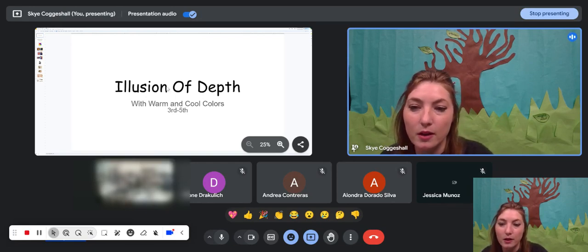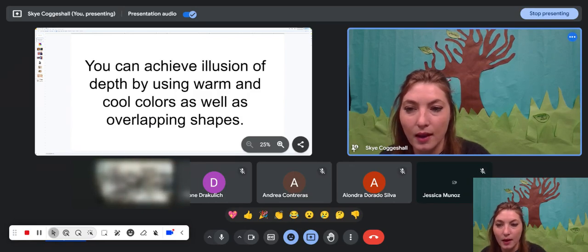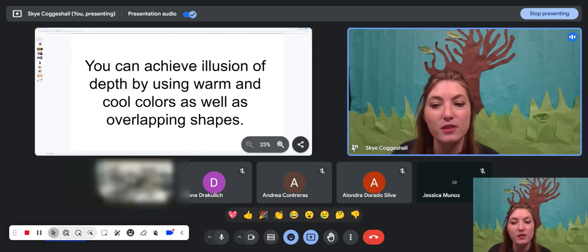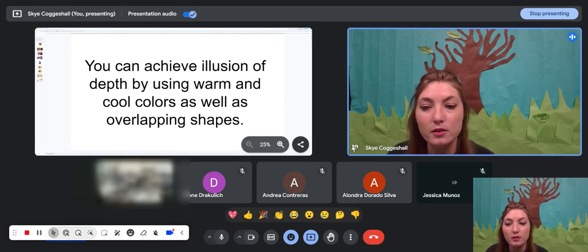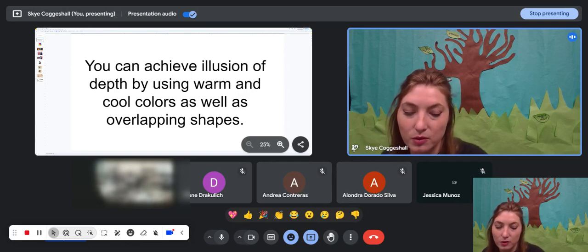So we're going to learn about illusion of depth with warm and cool colors. And you can achieve illusion of depth by using warm and cool colors as well as overlapping shapes. And I'm going to go through some vocabulary for that too in a little bit.